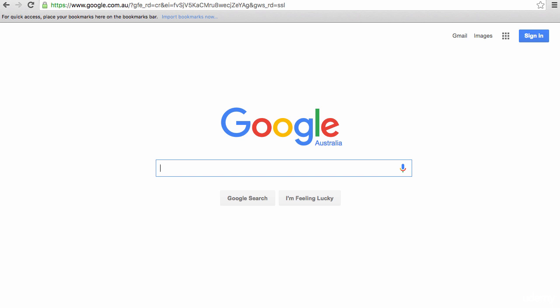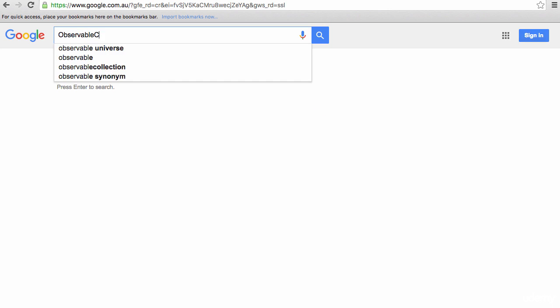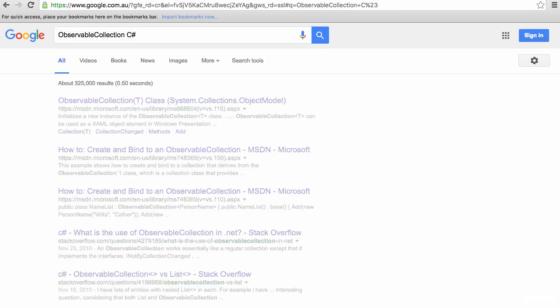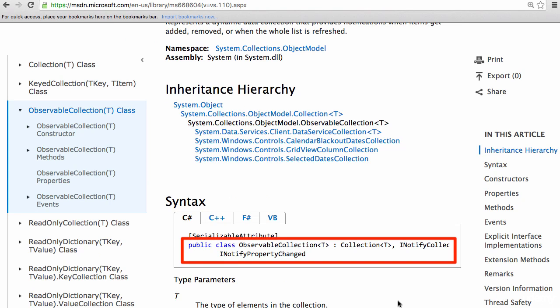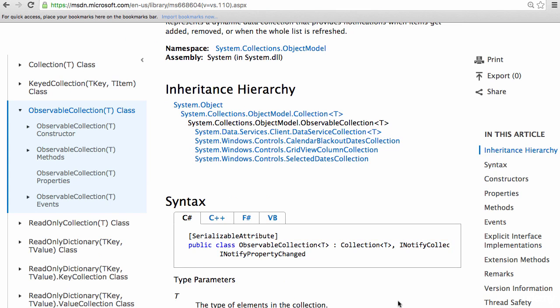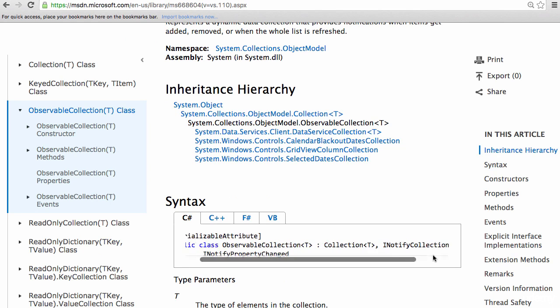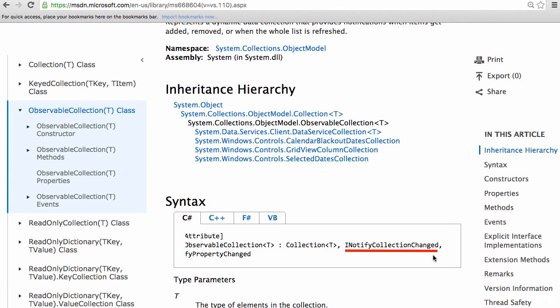Let's have a quick look at the documentation for observable collection. So, observable collection C#. Okay, here it is. Look at the declaration of this class. It implements an interface called INotifyPropertyChanged. It also implements another interface called INotifyCollectionChanged. So this is how the magic happens.